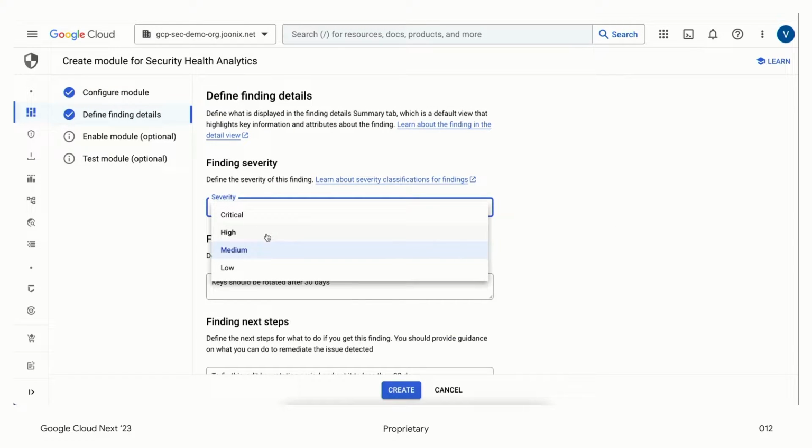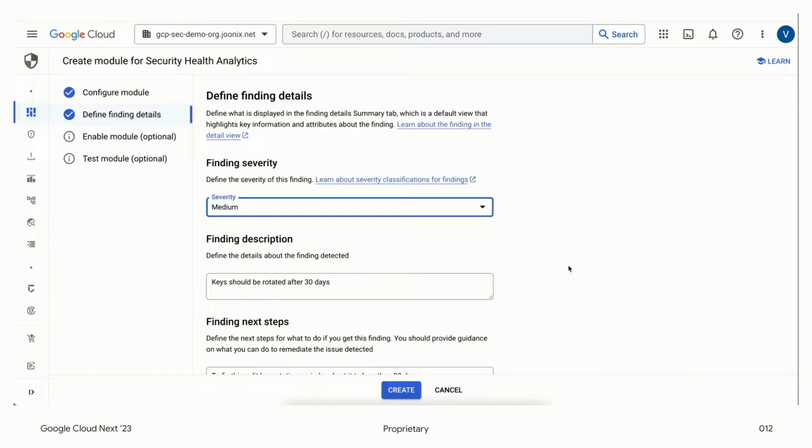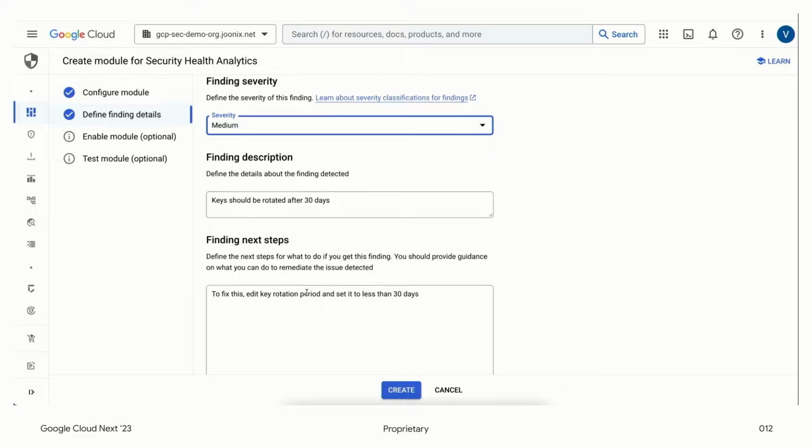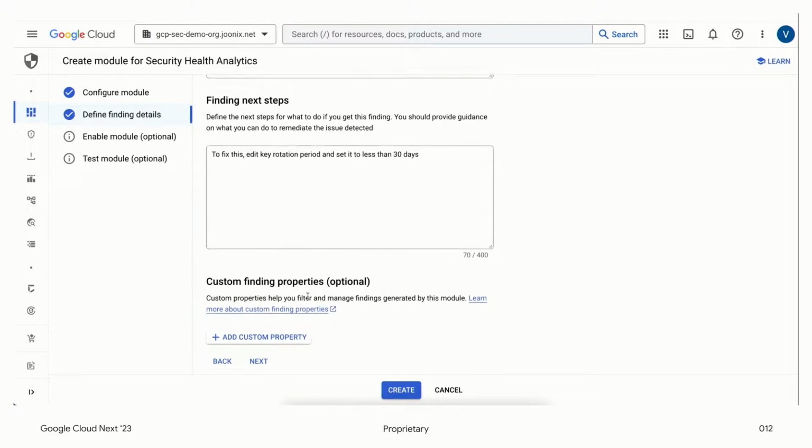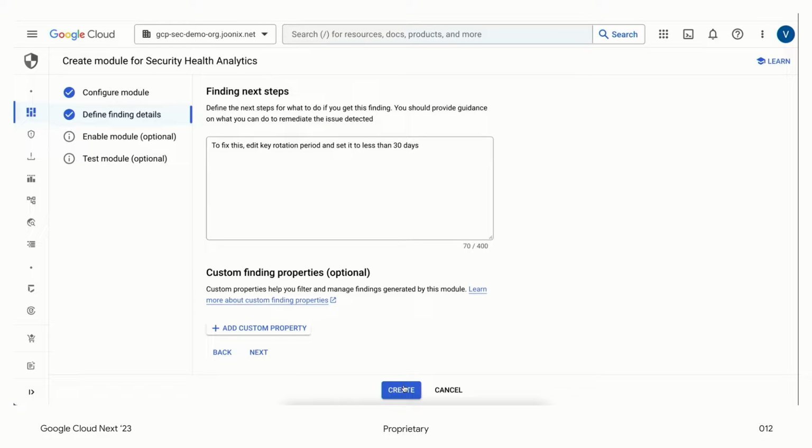You can also specify the severity for your custom modules here and define exactly what it is that this detection is doing and provide comprehensive next steps on how to actually fix this misconfiguration should your team encounter this finding. So let's go ahead and create this module.